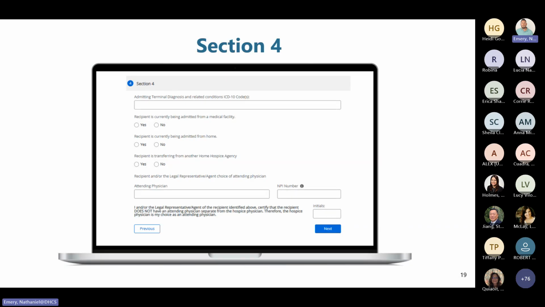The recipient or their legal representative has the right to choose an attending physician. You'll need to document that physician's name and NPI number. However, if the patient does not have a separate attending physician and is choosing the hospice physician to serve in that role, there's a certification statement they'll need to initial. This confirms that the hospice physician is acting as the attending, and that the patient or representative understands and agrees to that.